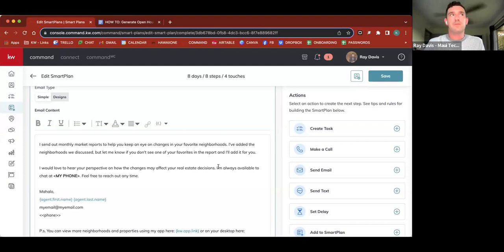I made that very vague because we don't know if they're in a house right now that they need to sell, right? Because we added their home address, neighborhood, if we knew it, or if they're in the market for buying and they don't know if now's the right time or if they think the market's going to fall or if it's going to keep rising. And so all of those variables are swirling around this one sentence. I would love to hear your perspective on how the changes may affect your real estate decisions. It's just vague enough, but still a question.